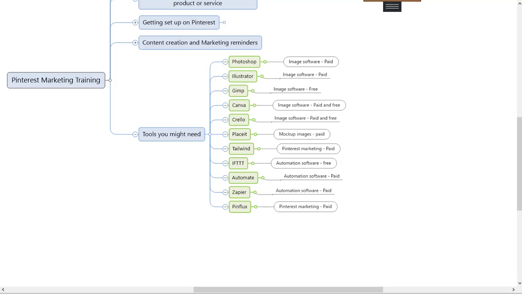This is all about the tools that you might need to improve your lot on Pinterest. I should add Fiverr for that matter. For now, I'm not going to go into half an hour just talking about Photoshop or Illustrator or GIMP or whatever. I'm just going to run through them very quickly.